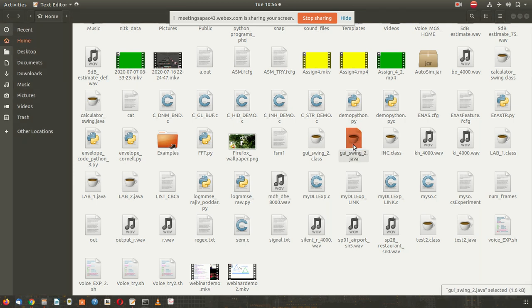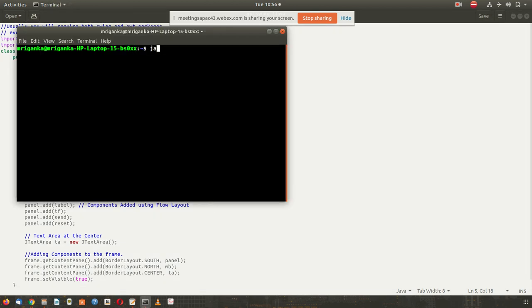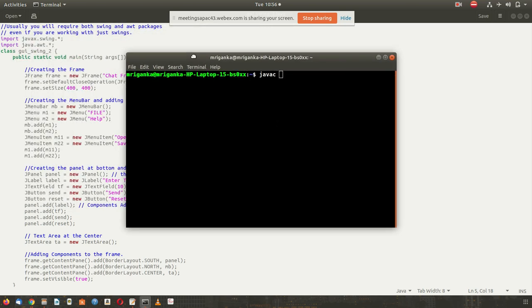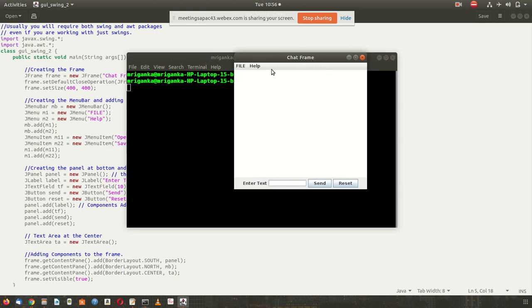is Java Swing 2. So this is a frame, same frame.